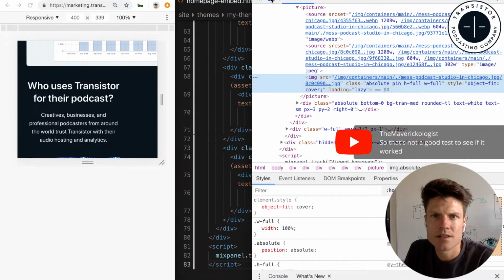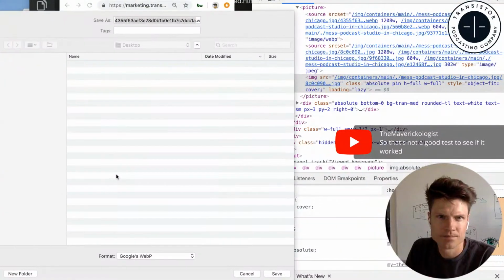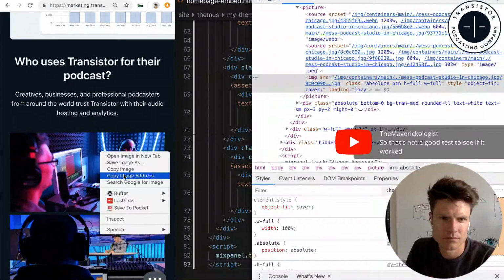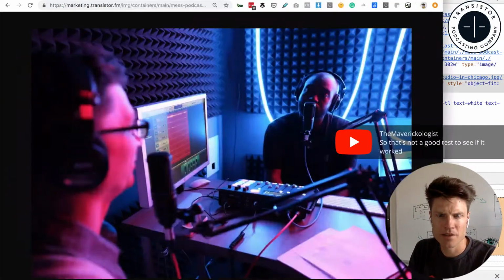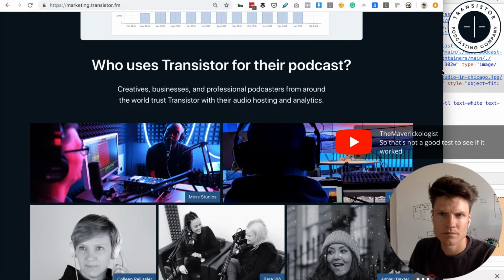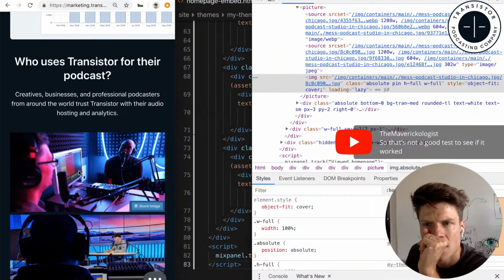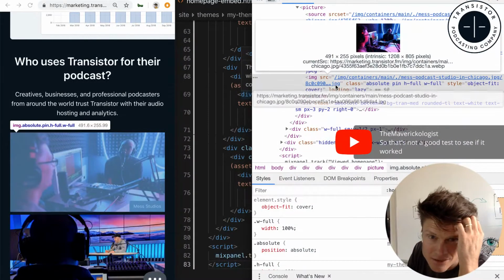No, let's just turn this off. If I save this image, it saves it as what? Is this a little image or a big image? This is a big image. So maybe it's because I have to put that source set stuff in the image tag.